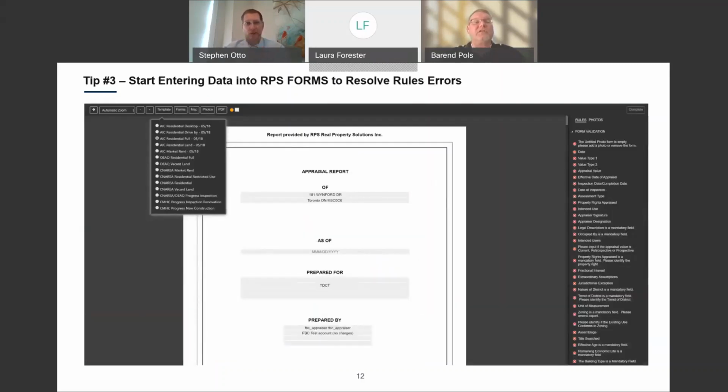So now that you've chosen your template, you'll see that it appears there. And then on the right-hand side, you're going to see all these errors with little X's beside them. And as you start filling out your report, those errors are going to disappear, or they're going to go green for you.